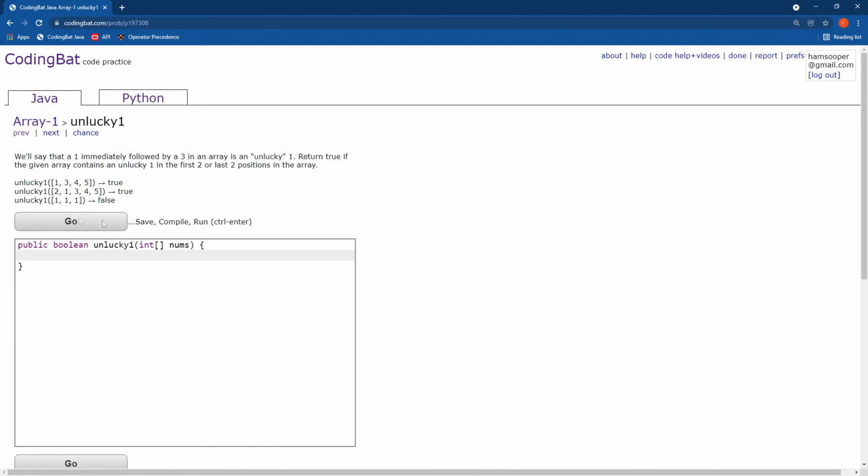Alright, so you'll notice that it didn't tell us any specifications on the size of the array, which means we should assume that the length of the array can be anything. So, first of all, if the length of the array is less than 2, so that is if it has 0 or 1 elements, then we know it can't contain an unlucky 1. So I'm just going to get that case out of here right away. So if nums.length is less than 2, return false.